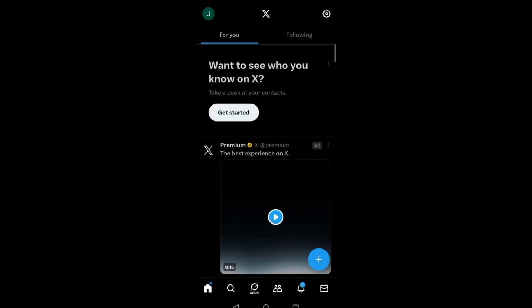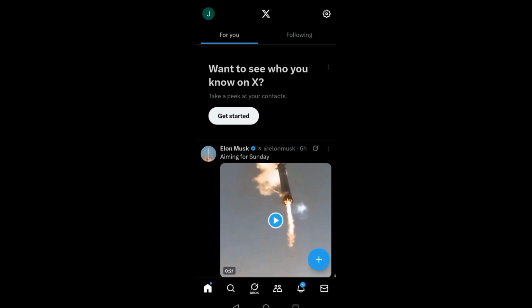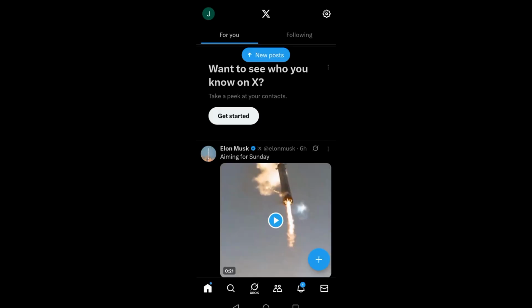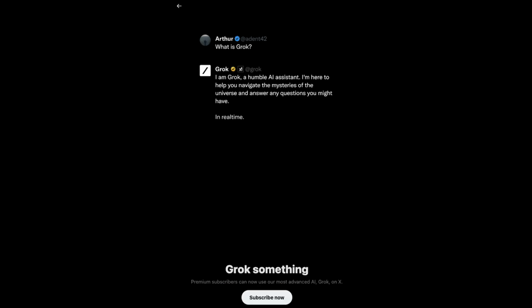Once you're subscribed, then if you go back to your Twitter, you can just basically use this Grok. So you can now start chatting with Grok. You can type your question or request just like you would with ChatGPT.